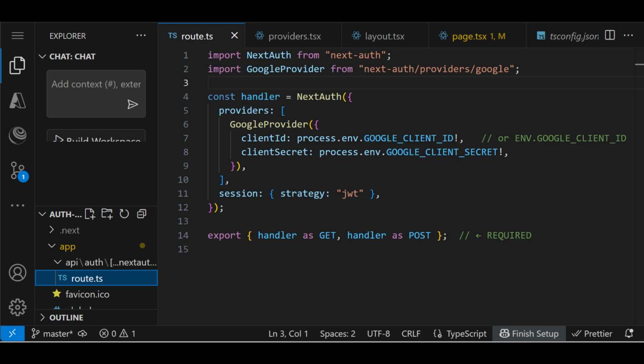This file is where you'll add the Google provider using the environment variables and export the handler as both GET and POST. That one file will handle sign in, sign out, callbacks, and sessions.